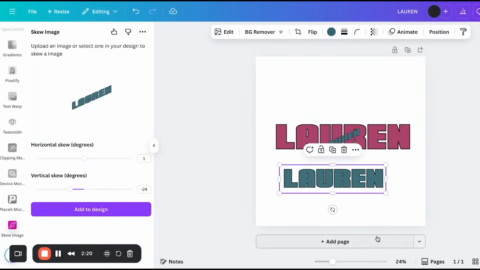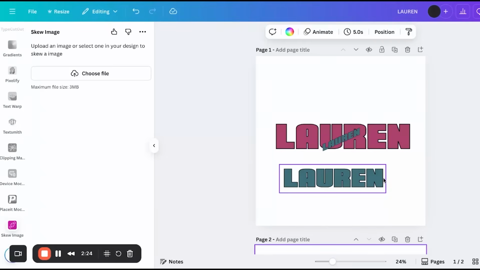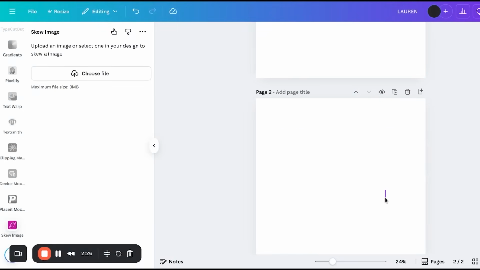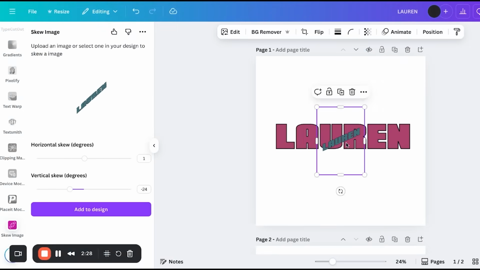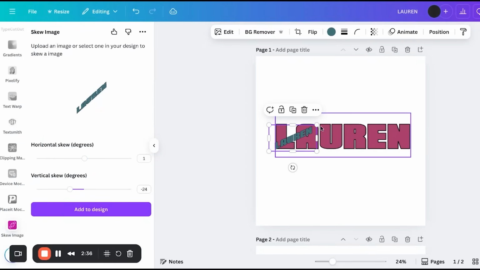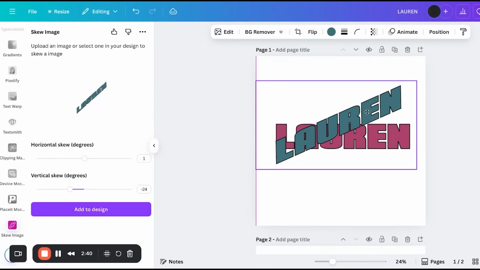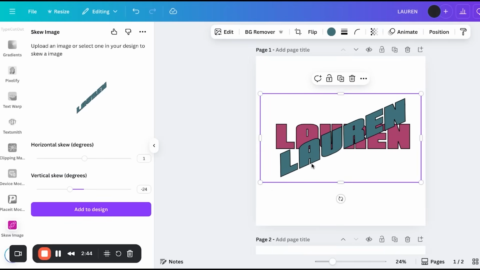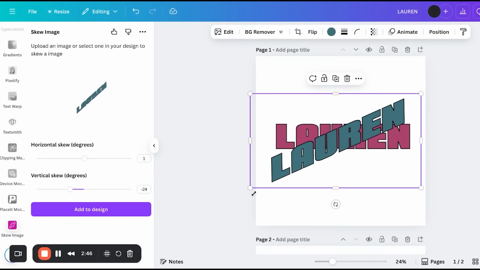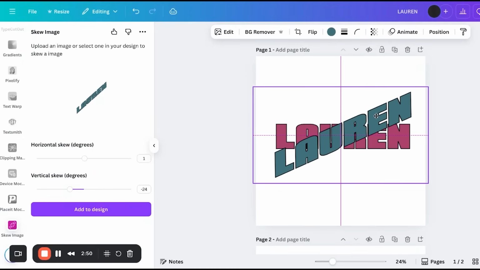So you can see we now have 3 different images. So I'm just going to go ahead and add a page, and I'm going to take this one and move this guy down here. And now we have this beautifully vertically skewed Lauren. And now what you're going to want to do is scale this up to around the same size as the current text on your page. So you can eyeball this if you want to. You can bring out your margins. Just whatever feels right for you.